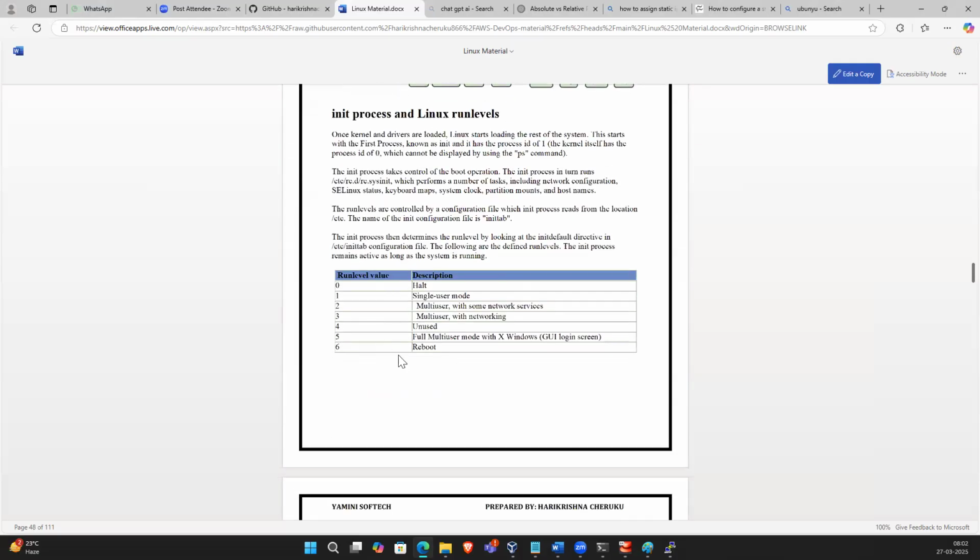So run levels of Linux. What are the run levels? Zero is halt. Halt is nothing but a shutdown. One is a single user mode. Two is a multi-user mode with some network services. Three is multi-user with networking. Four is unused. Five is a multi-user mode with X window, something like a GUI login. Six is nothing but a reboot. So init 0 is a shutdown or halt. Init 6 is a reboot.